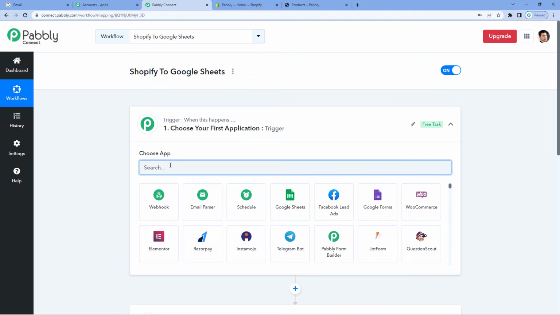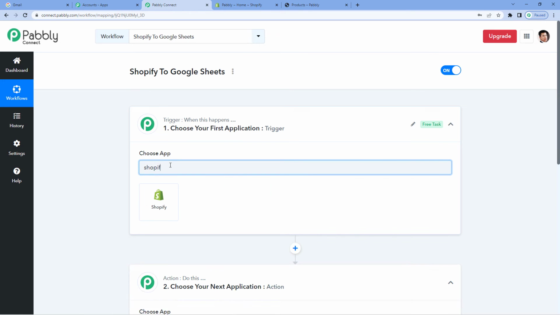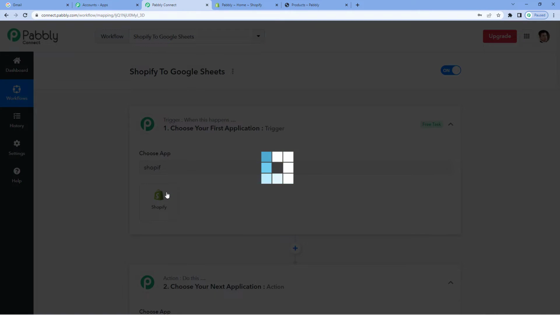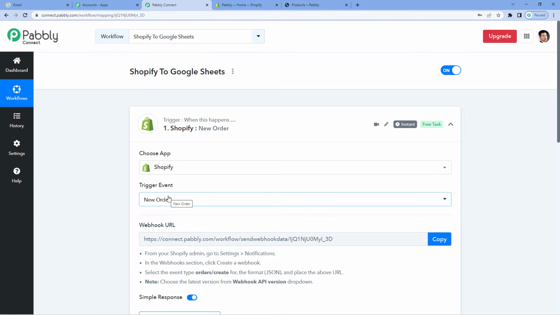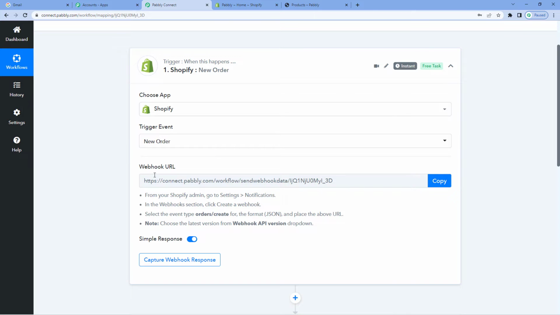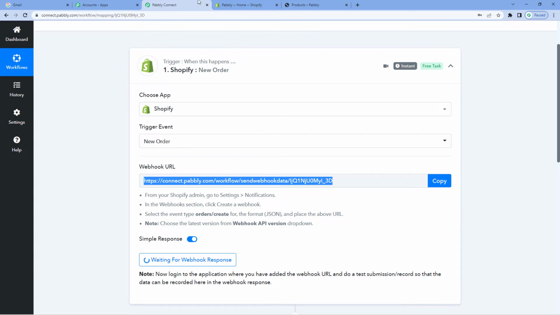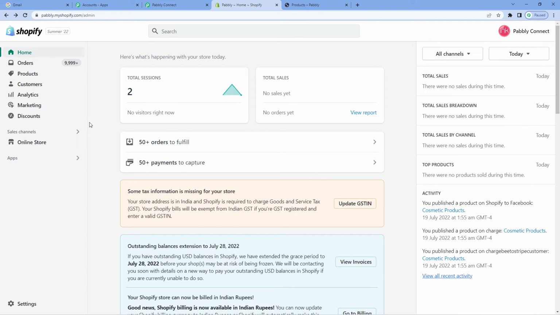So here let us select Shopify as a trigger application. Now for the trigger event, we will select new order. Why? Because we want every time a new order is placed in Shopify, the order details should be added in the Google Sheets. Now this is the Webhook URL. So Webhook URL is basically a link or a bridge that connects two applications. Let us copy this and now go to Shopify's website where we have to paste it.